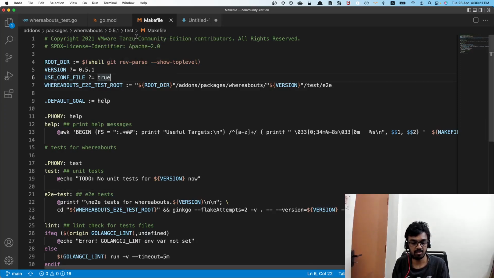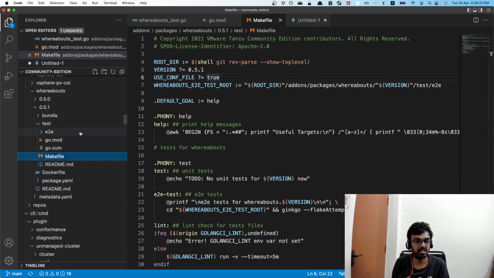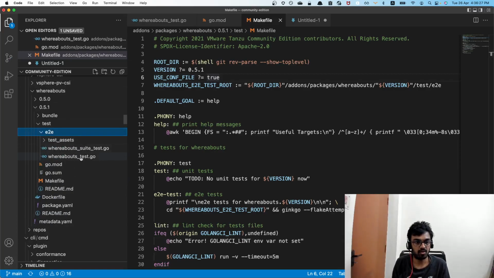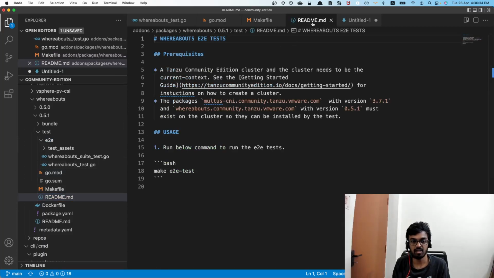You can see that there is an end-to-end test here, and it's written in Golang using the Ginkgo end-to-end test framework. There is a README file that mentions how you can run this test. You just have to run make end-to-end test and that's all. It says prerequisites: a Tanzu Community Edition cluster, and the cluster needs to be the current context. See the getting started. The packages multi-CNI with version 3.7.1 and whereabouts with version 0.5.1 must exist on the cluster so that they can be installed by the test.